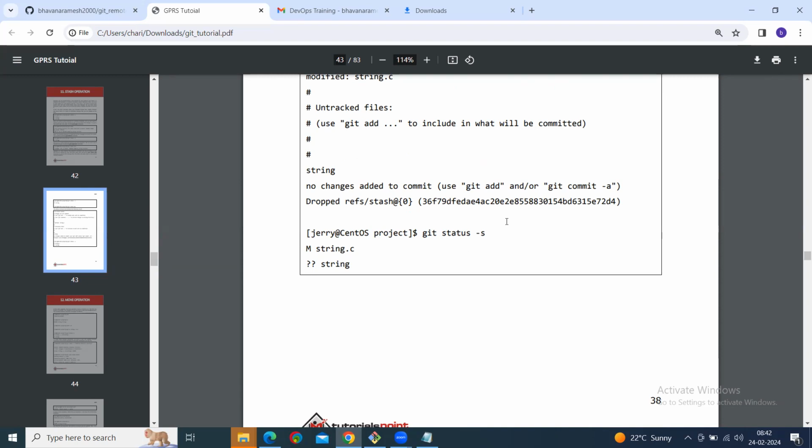Now, if they ask what is the difference between Git and SVN, you have already seen these two tools. SVN is a centralized version control tool. Git is a distributed version control tool, or decentralized version control tool.